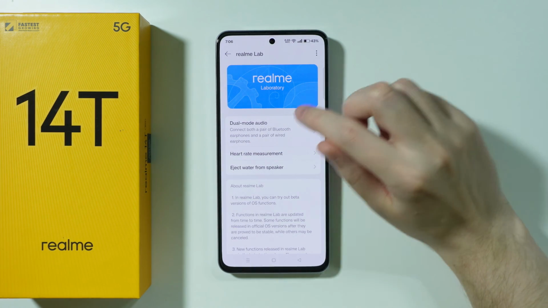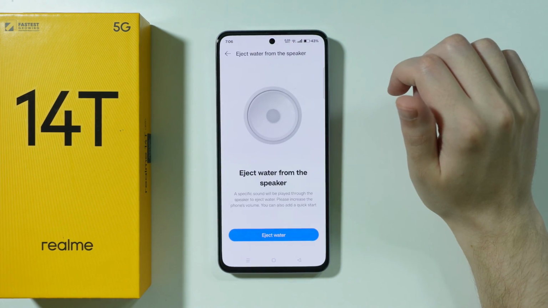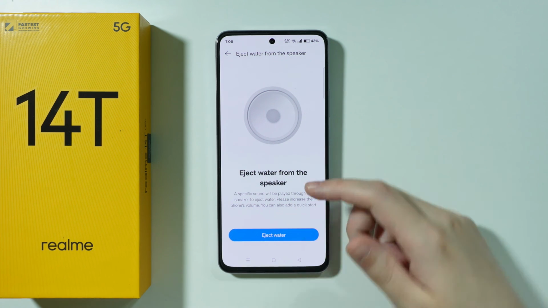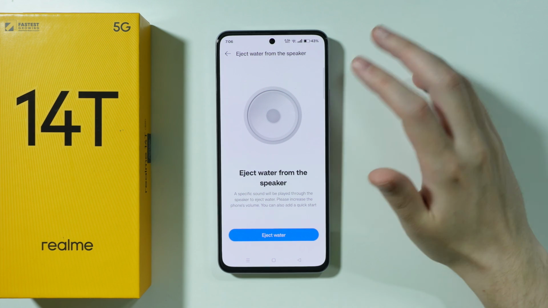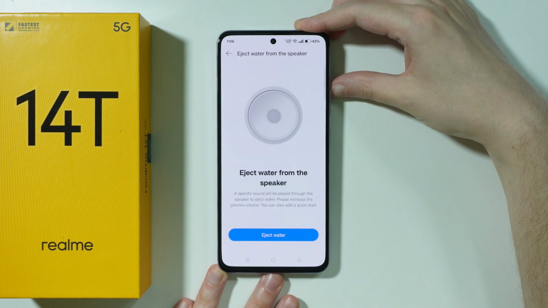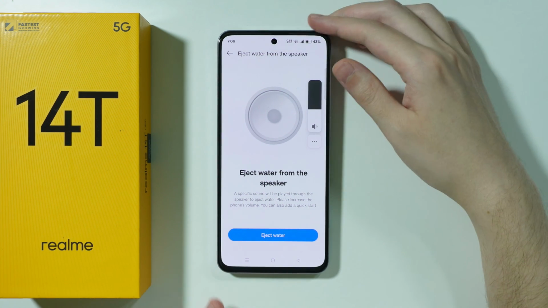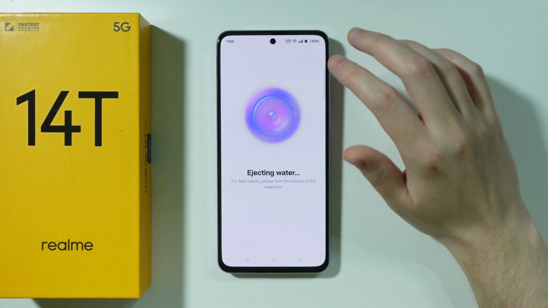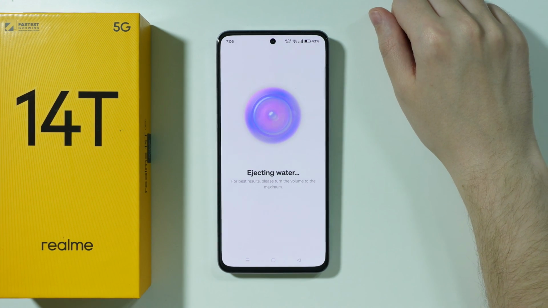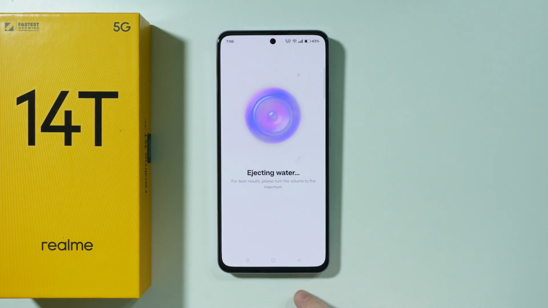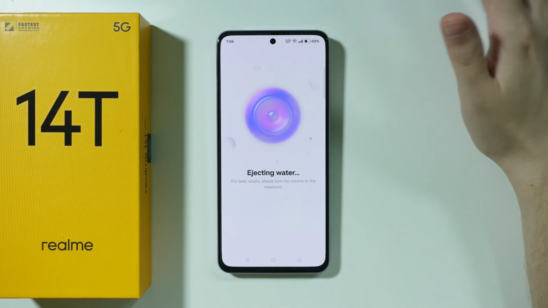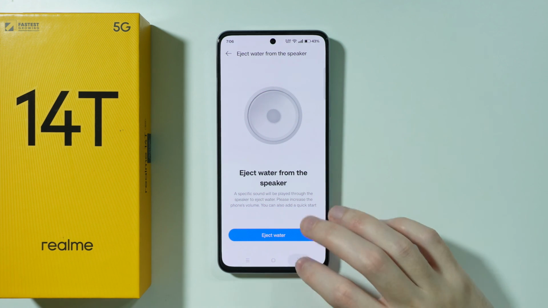And the second option is the one that allows you to eject water from a speaker. So the phone can play a specific sound through the speaker in order to eject water. Of course, it is recommended to increase the volume of the phone while using this feature, and if you press eject water, then we need to wait a couple of seconds, and in theory, the water should be ejected from the speakers. And that's pretty much it.